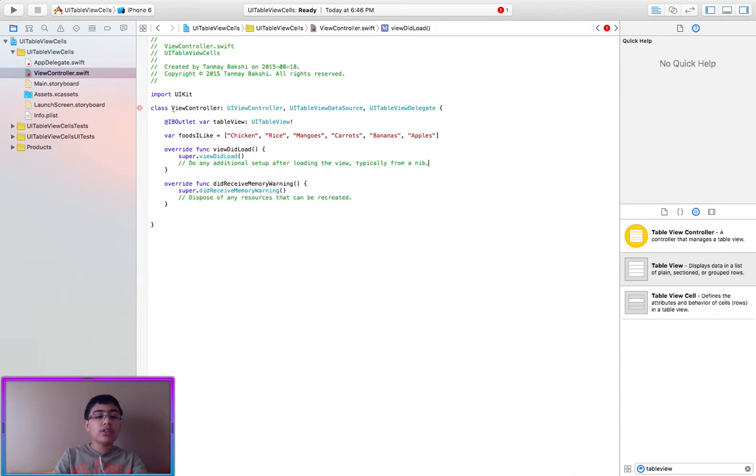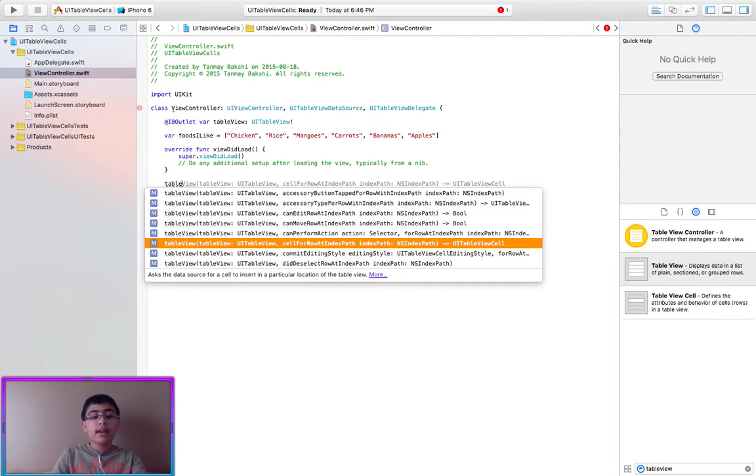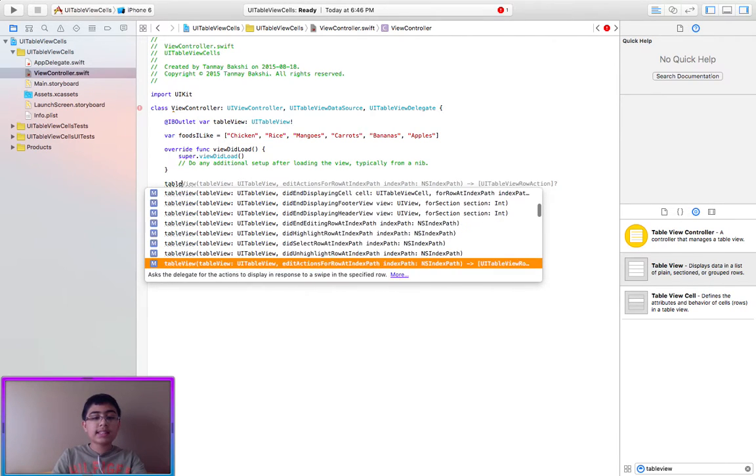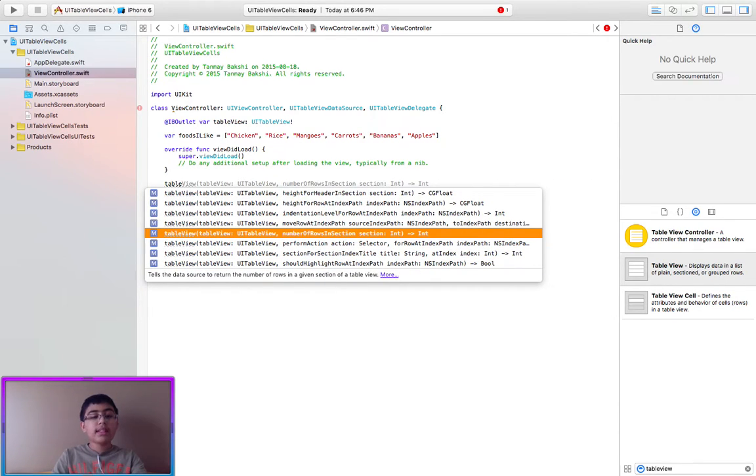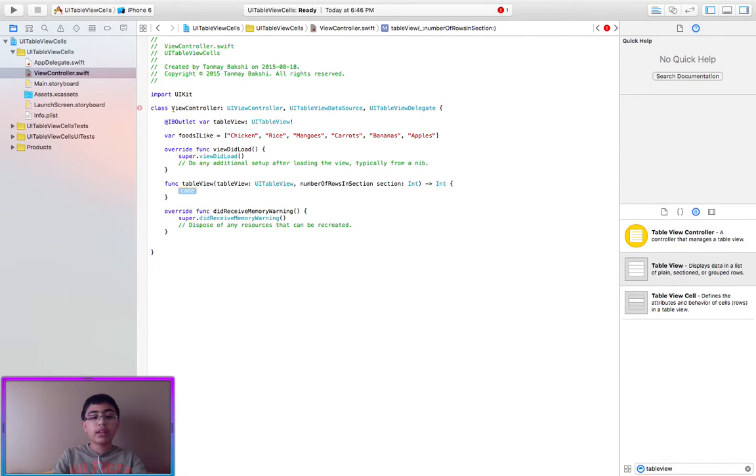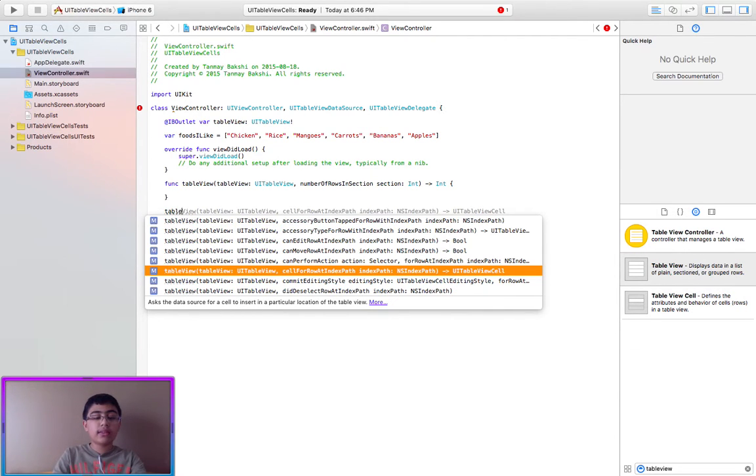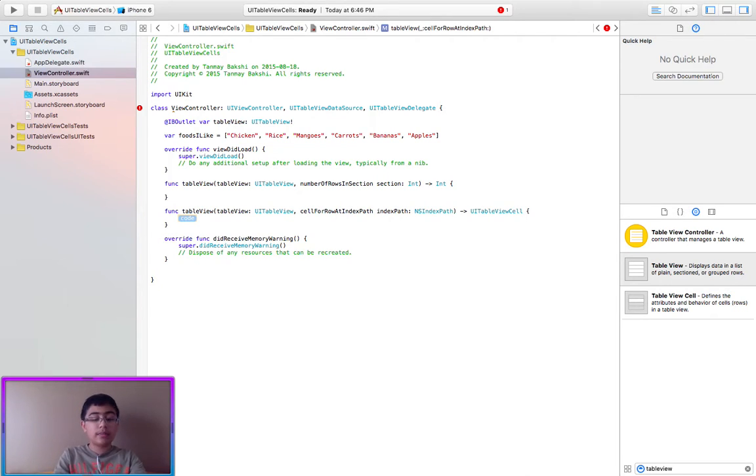Once that's done, just go over here in the middle of your code and type in the word table. Then find the function that says tableView numberOfRowsInSection that returns an integer. Click enter and it'll type out all that code for you. Remove this little placeholder and also create a function for this one, tableView cellForRowAtIndexPath. Enter. There.